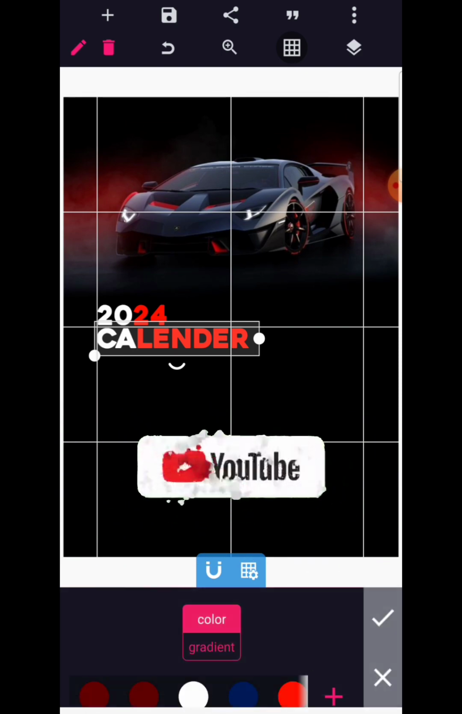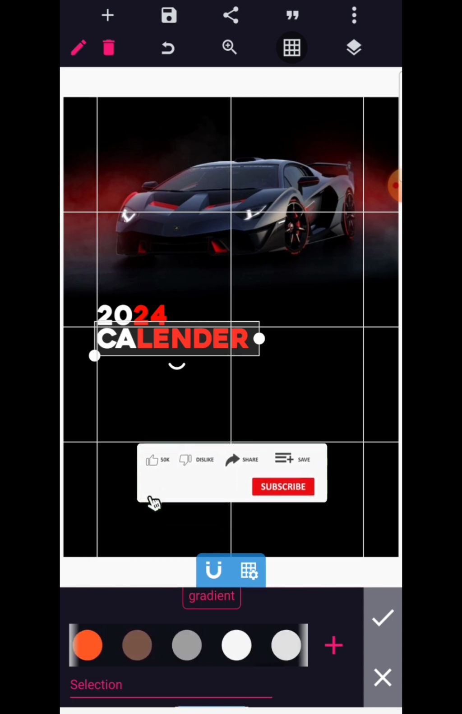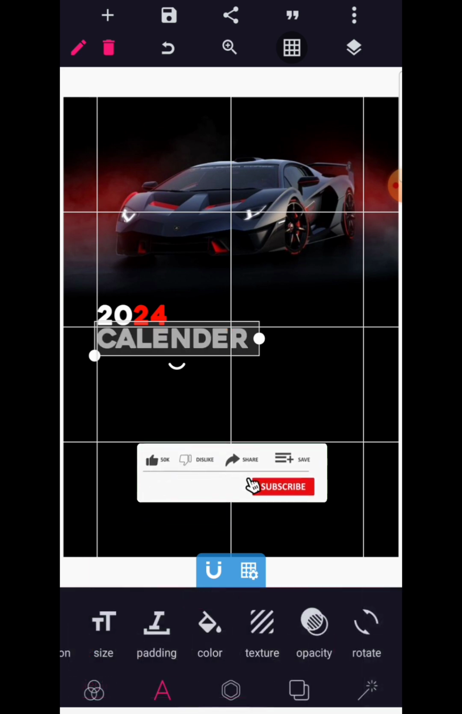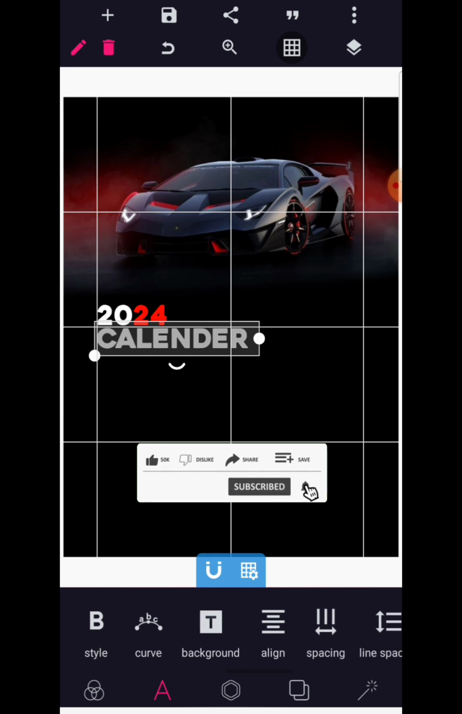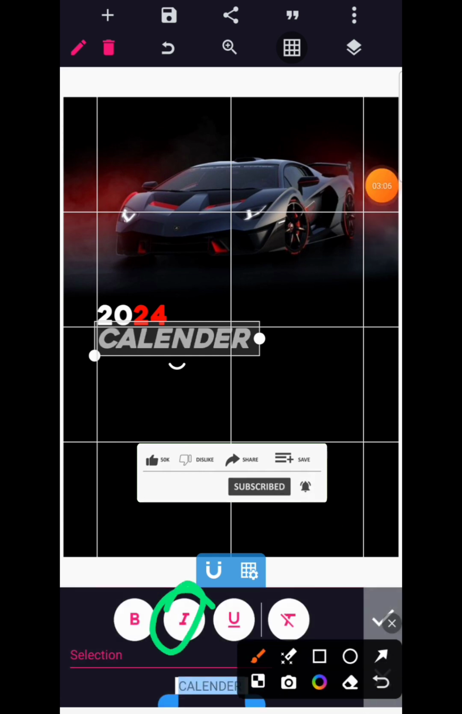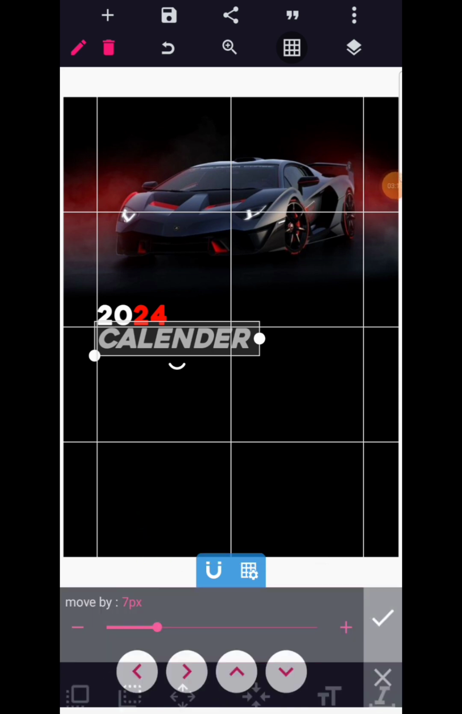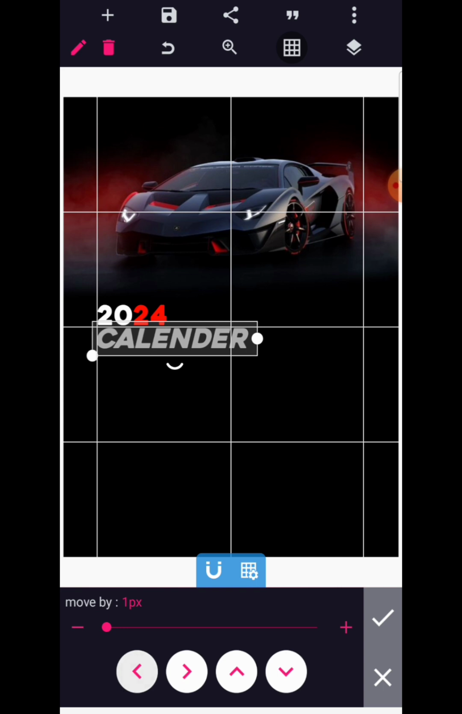So we're going to go to color and change the color of this into something different. We're going to make it to be brown. Then go to your style and change it to italic. So this is italic. Now click on the check mark and you are good to go. So we've already written the 2024 calendar.